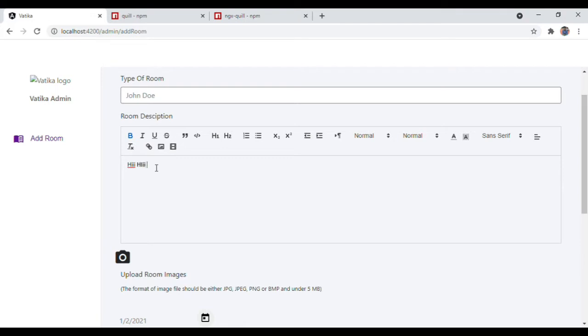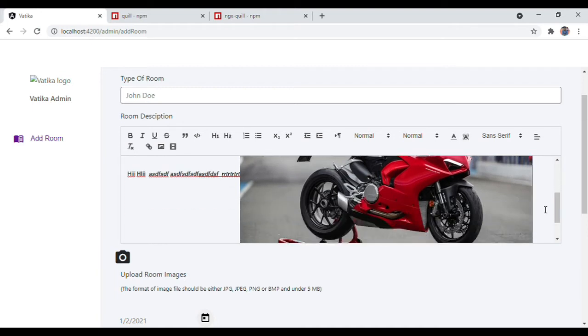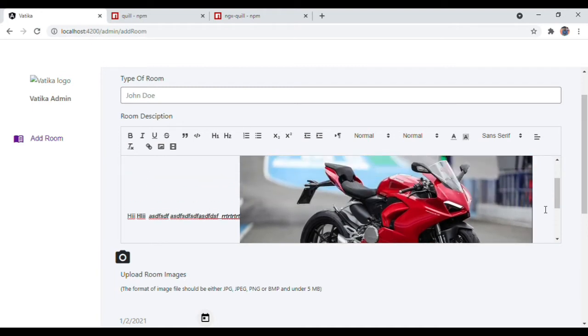type bold text. Yes, that's a big deal. Italic and underline. Let's click. This is underline, just like this. Even if you can attach image from here, this kind of image, this is Ducati Panigale. This is my favorite bike.